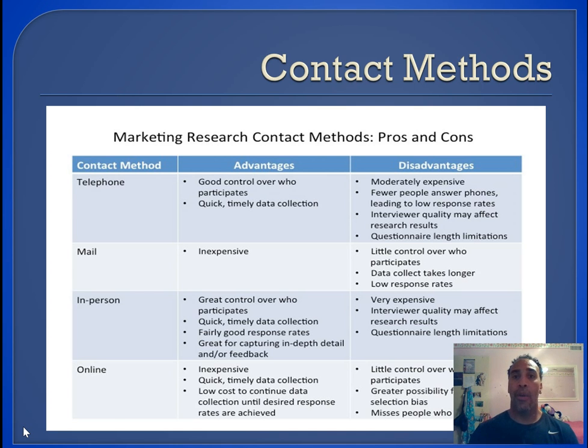In person, which is starting to get better as we go down the line. Great control over who participates. Quick, timely data collection. Fairly good response rate. Great for capturing in-depth detail and or feedback. But what are the disadvantages? It's very expensive. Interviewer quality may affect research results. So again, if that person is not too great, then your results may not be too great either. Questionnaire has length limitations as well.